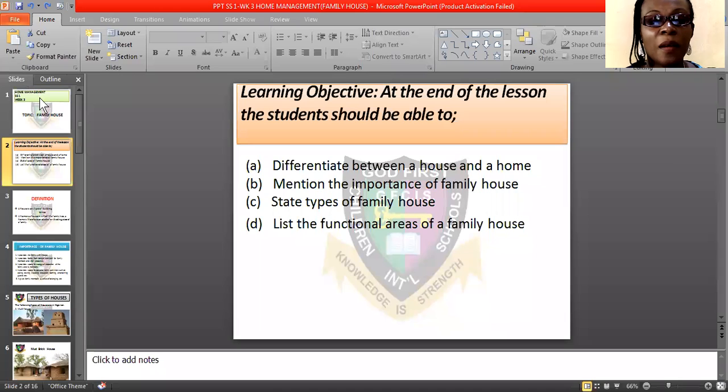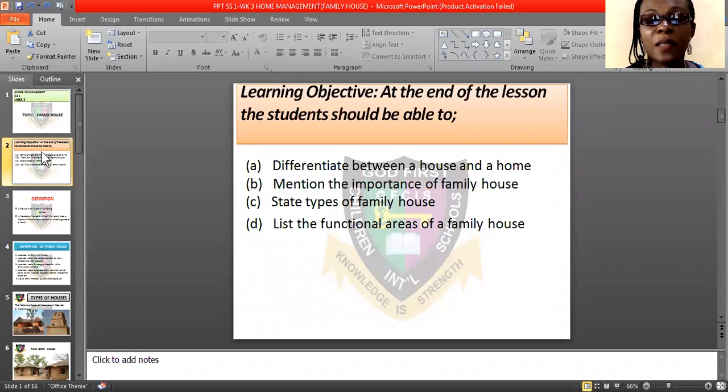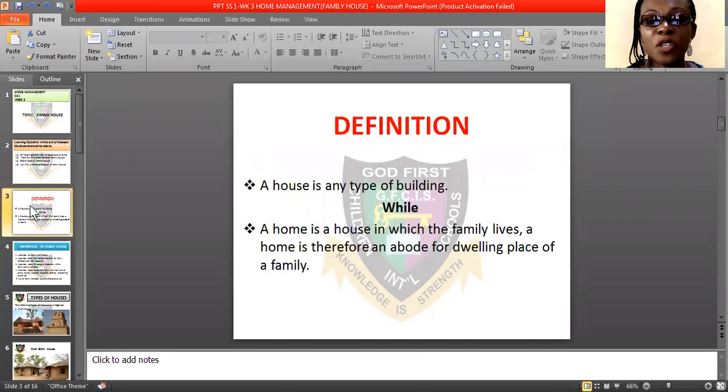Okay, as I told you earlier, we are going to treat family house. That is the topic of today, our third week topic. Now, at the end of this topic, I want every student to know the difference between a house and a home, to know the importance of a house, to know the types of houses we have, and list the functional areas in the house. Okay, now let's quickly go to definition.